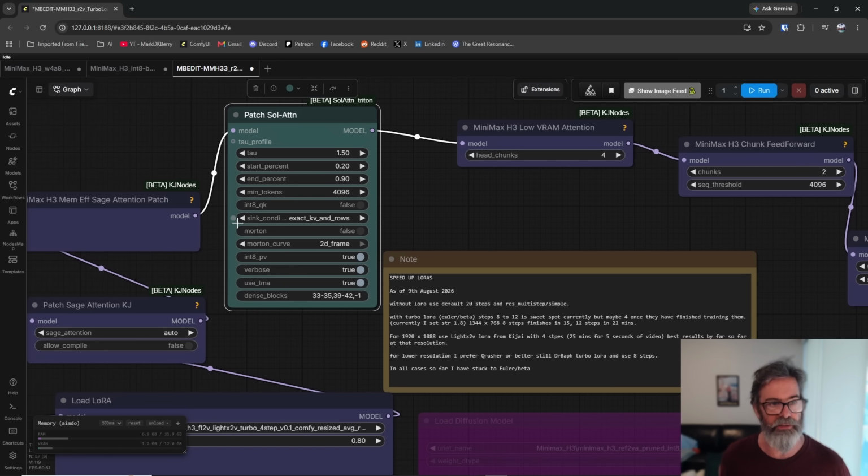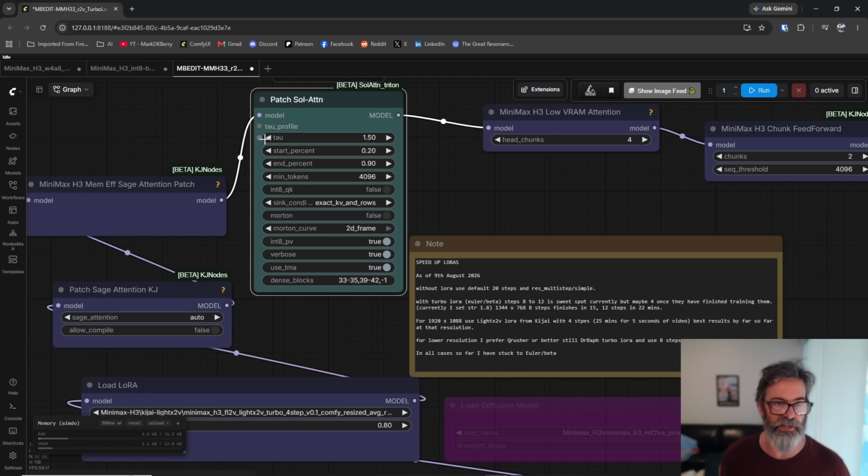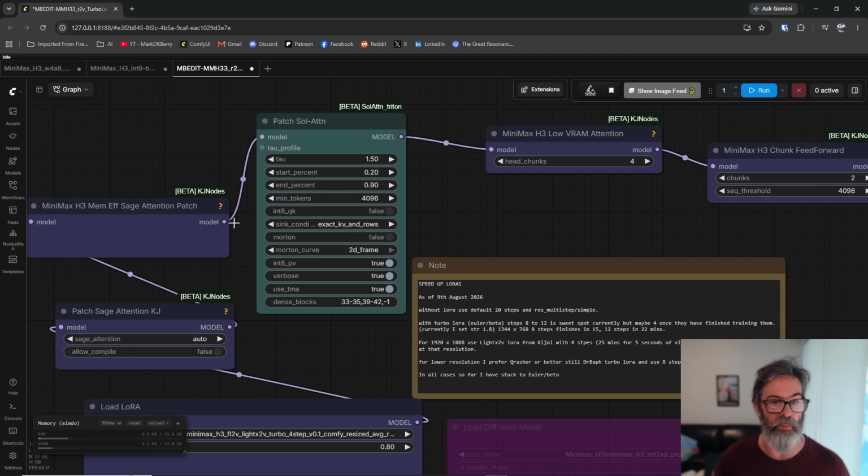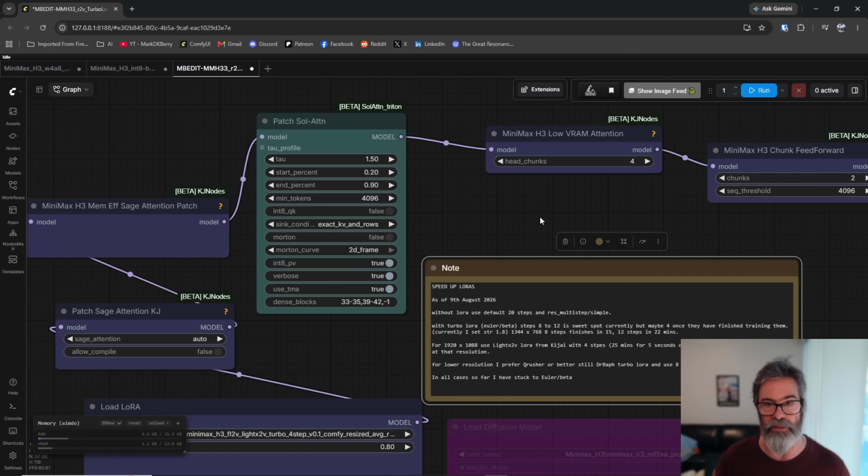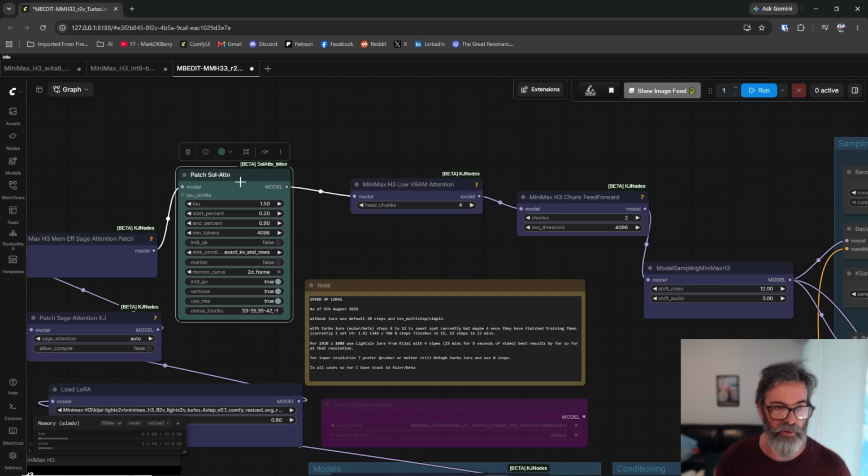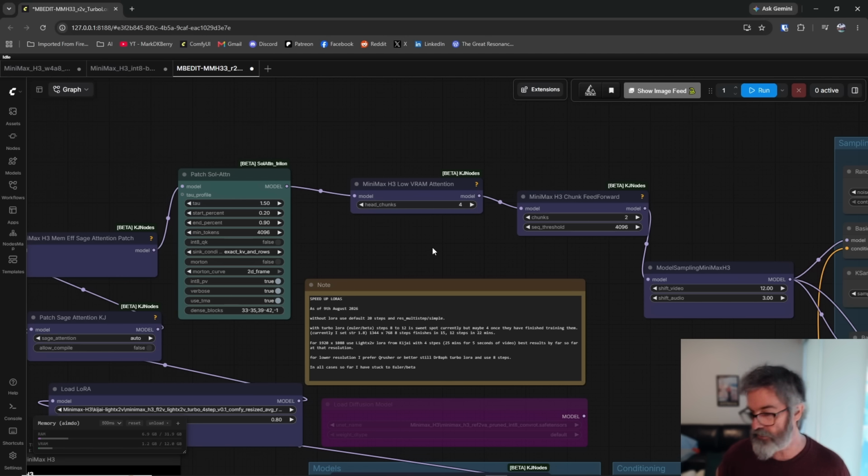Some people say it clashes with Sage Attention, but I've definitely seen conversations with the big guys that say they work together if set correctly, but I don't really know. I've tried it disabled and I've tried it enabled, and they both seem to do about the same thing.